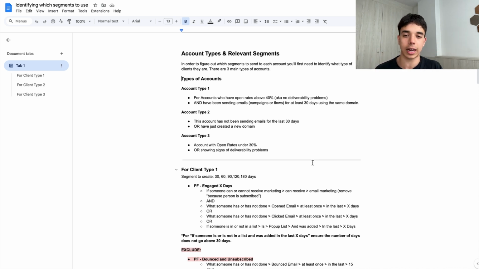So the first account is a type 1, and it's for the accounts who have open rates above 40%. Now, obviously, probably people that have this issue aren't watching this video. But if you actually do have open rates above 40%, you can simply send to the last 30 days using the same domain. Then account type 2 is for the accounts that have not been sending emails for the last 30 days or have just created a new domain. And account type 3 is for accounts with open rates under 30% or showing signs of deliverability problems.